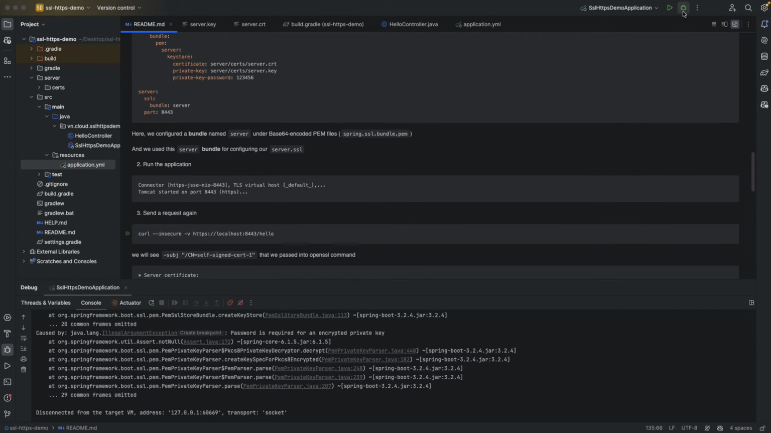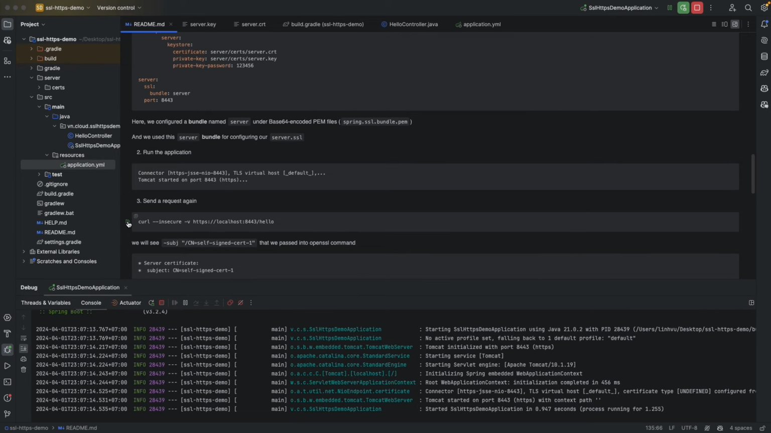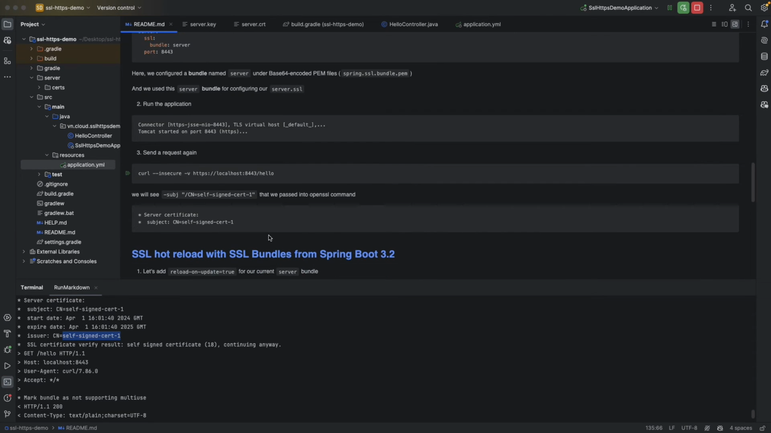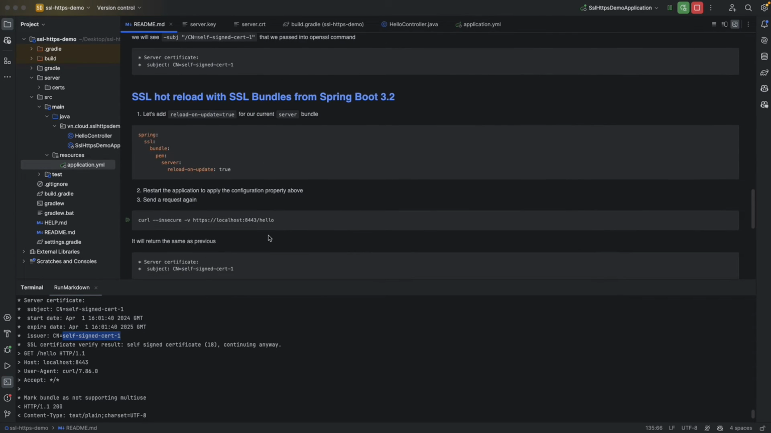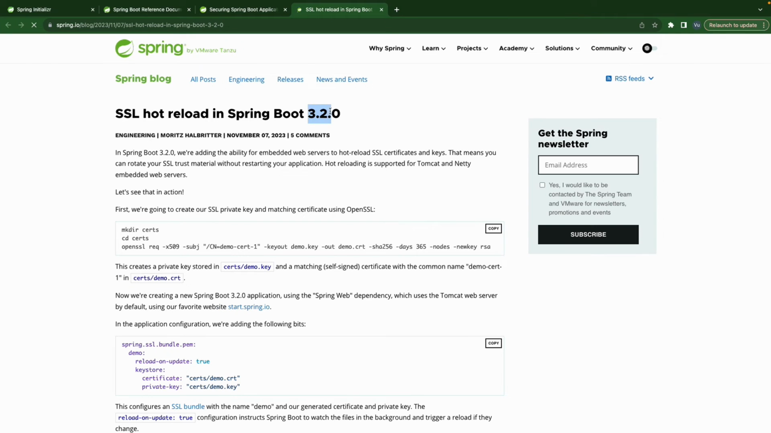Let's restart our application. Okay, it runs successfully with the encrypted private key with a passphrase. And then let's try to send a request again. So it's successfully hello world, and we can see our new certificate here, ssl site cert 1.